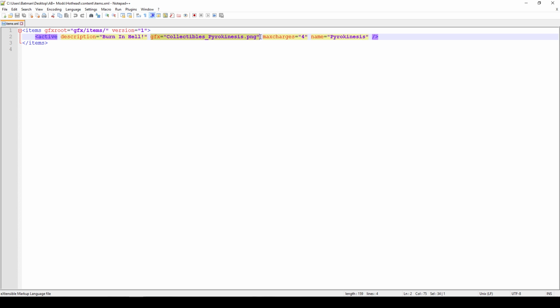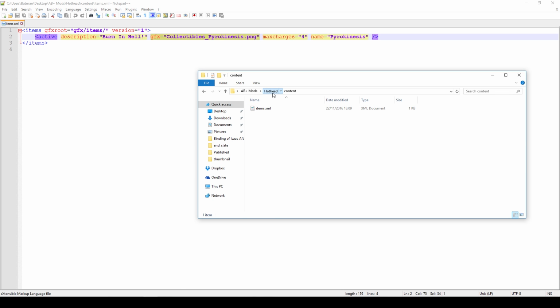The GFX is basically the sprite of the item, so how this item would look if we actually wanted to pick it up, how it would look on the pedestal, or maybe how it would look in the menu if we wanted to see just what this item does. So we tell it the name of this file, or where it can find it. It goes in the resources folder, GFX, items, collectibles, and then checks this name, collectibles underscore pyrokinesis.png, and compares if there's any sprite or picture in there with the same name. And there is in this scenario, and it's called obviously the same, and this is what represents our item in the game graphically.